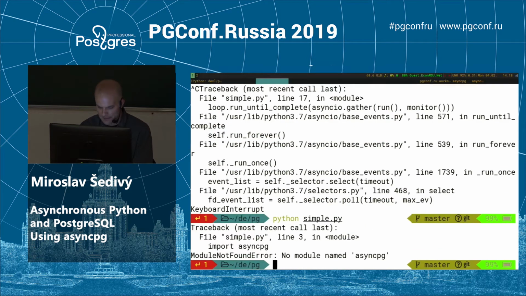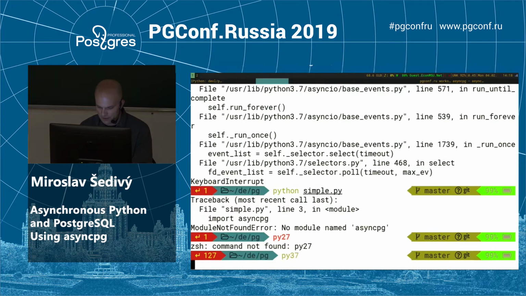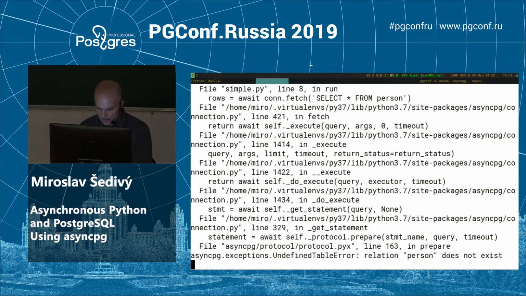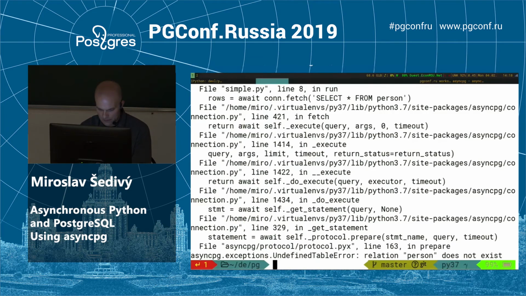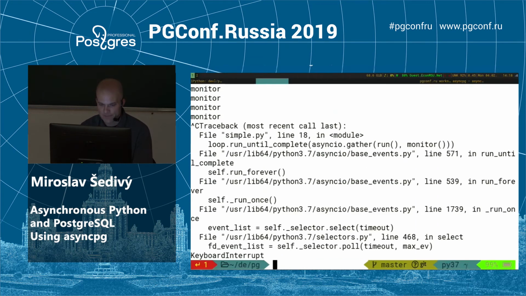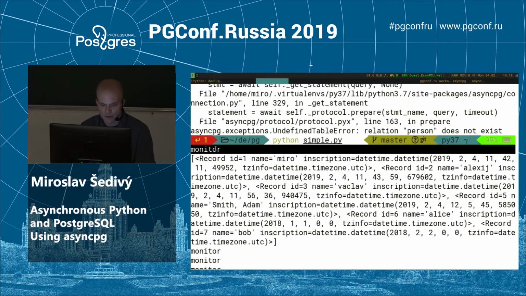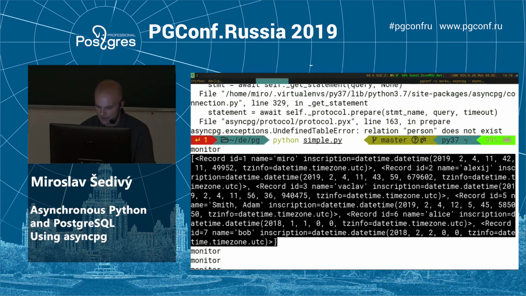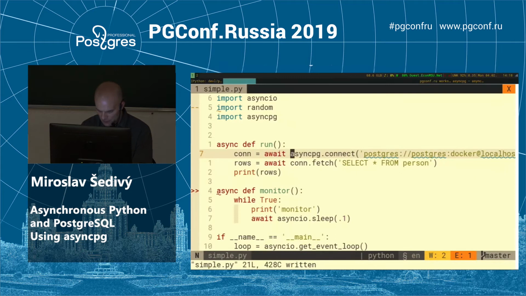No module name. Okay, sorry. I have to start my virtual environment. Okay, so this works. My coroutine monitor started, and then here I received my list of records. So let's make it a little bit more readable.